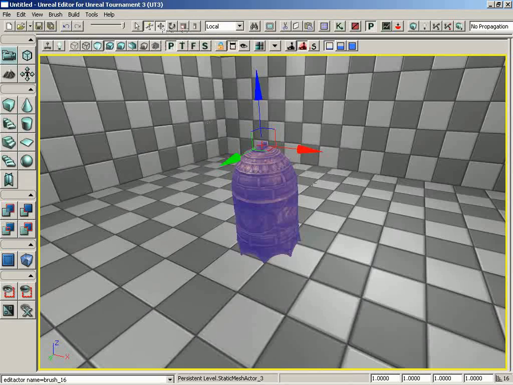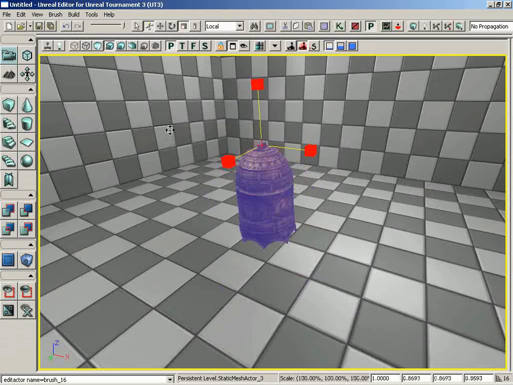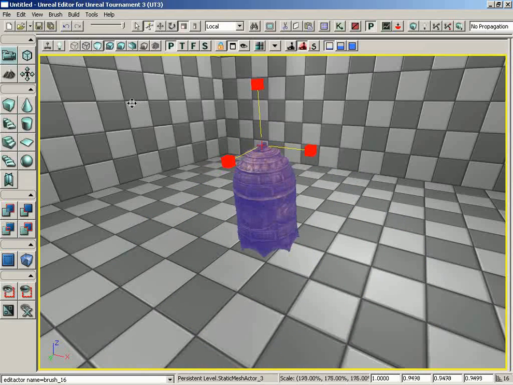Let's now take a look at scale. I'll tap my space bar twice to get to the scale widget, and this gives us 3 red boxes. No matter which one of these we drag on, we're going to be scaling this object up and down uniformly. And we can take a look in our console bar, and we can see the percentage snapping at which we're scaling as we get bigger and smaller.